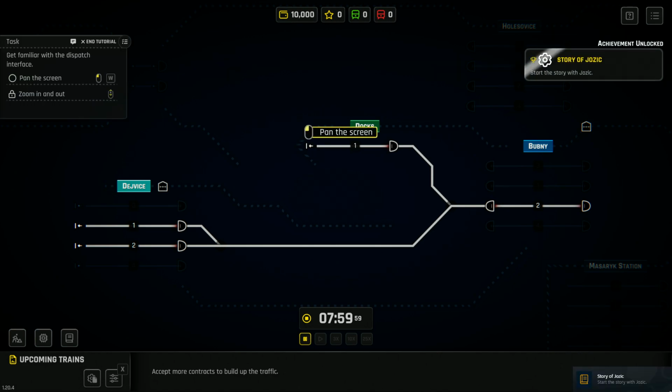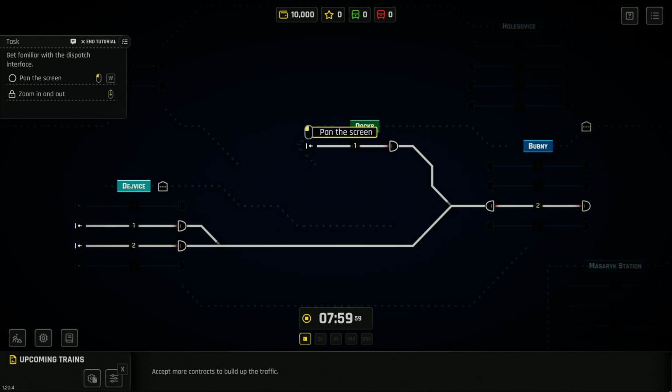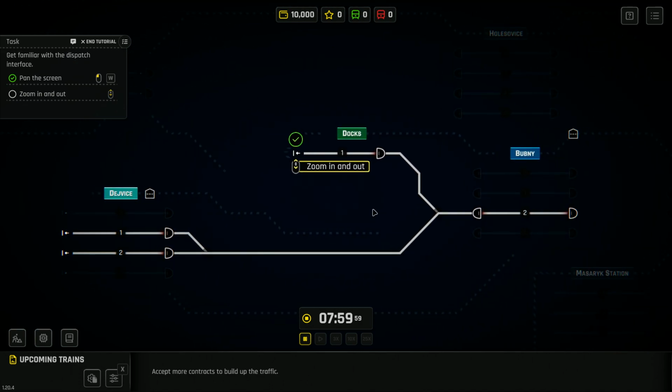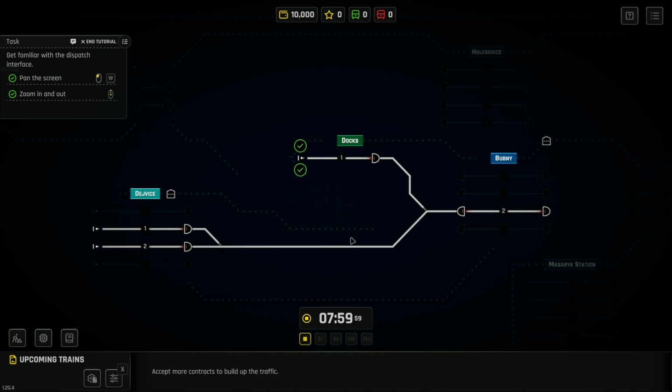Why don't we try moving around our view a bit to start? Hold the mouse button to move the screen, or, if you prefer, you can use the arrow keys. Great! Now try scrolling the mouse wheel to zoom in and out. Haha, you're a natural. I can tell you're going to be great at this already.